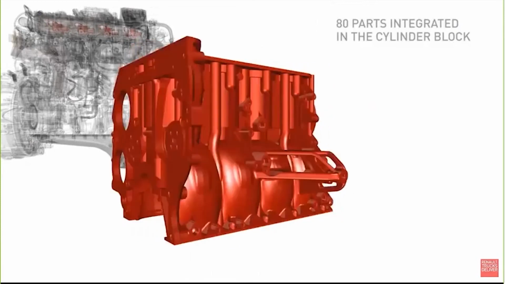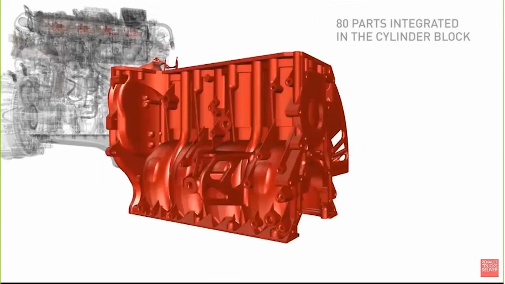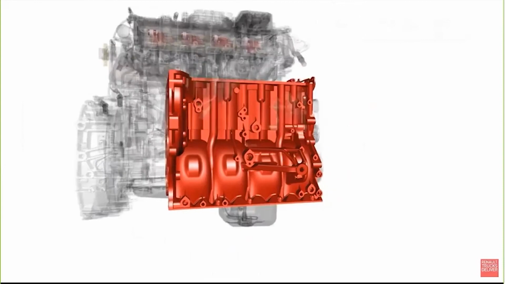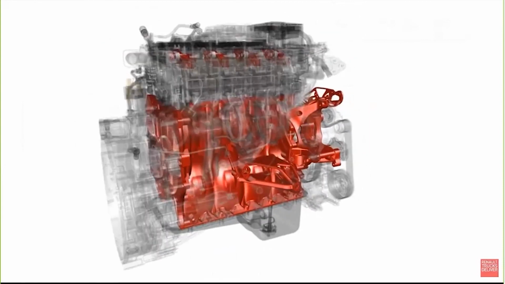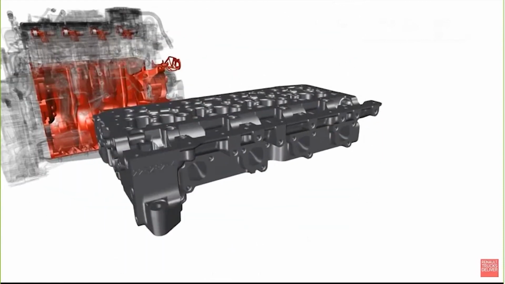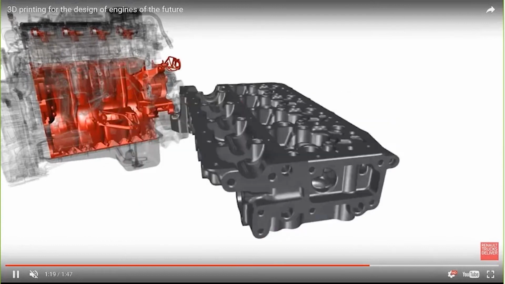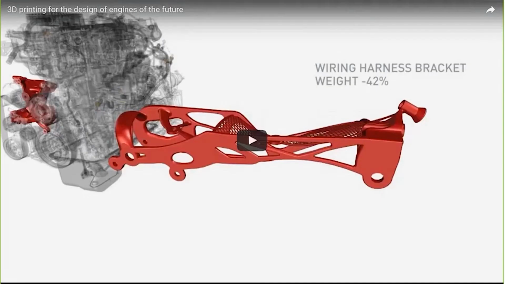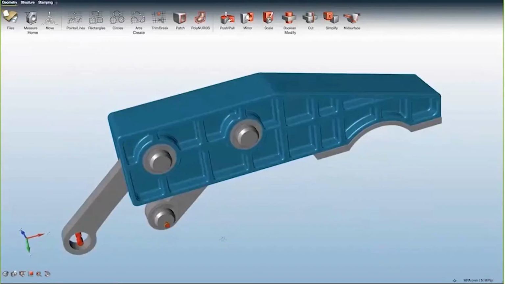So what does this look like in software? Let's take a look at an example inside of SolidThinking, which is a topological optimization tool that we carry, and it's called Inspire.